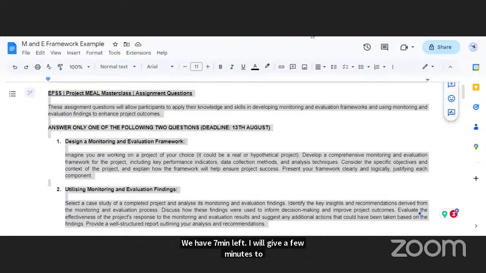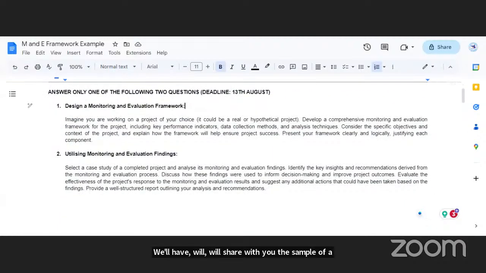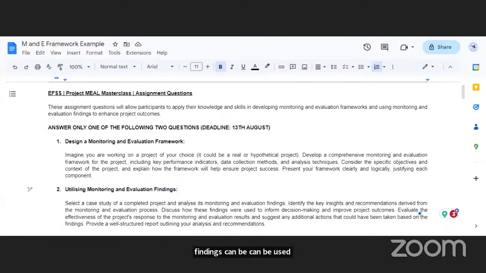Nelson, if you're around, already the questions have been shared in the WhatsApp group, so please check the WhatsApp group. We'll also share the document that has the questions plus some samples of the same questions that are already answered. We'll share with you a sample of a monitoring and evaluation framework, and also a document that has a case study illustrating how monitoring and evaluation findings can be used. So all these documents are there. You will use those examples as a guide to be able to answer the assignments.